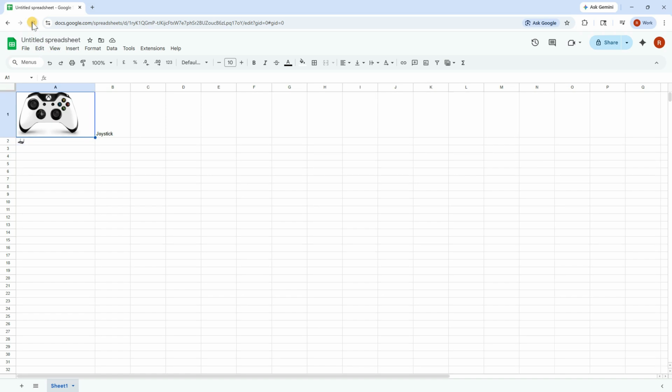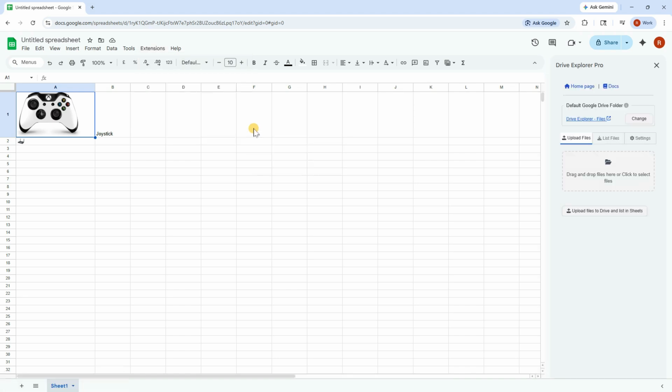Refresh your Google Sheet, go to Extensions, hover over Drive Explorer Pro, and click Open Drive Explorer. The side panel will open on the right. First, let's configure the default settings for displaying images.